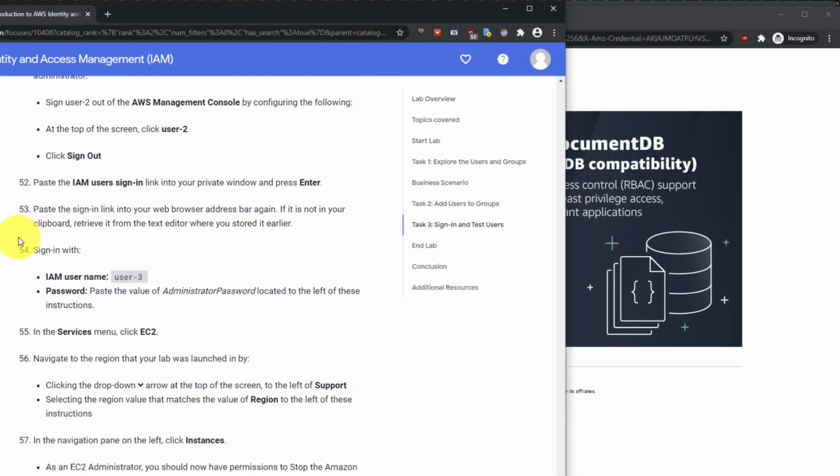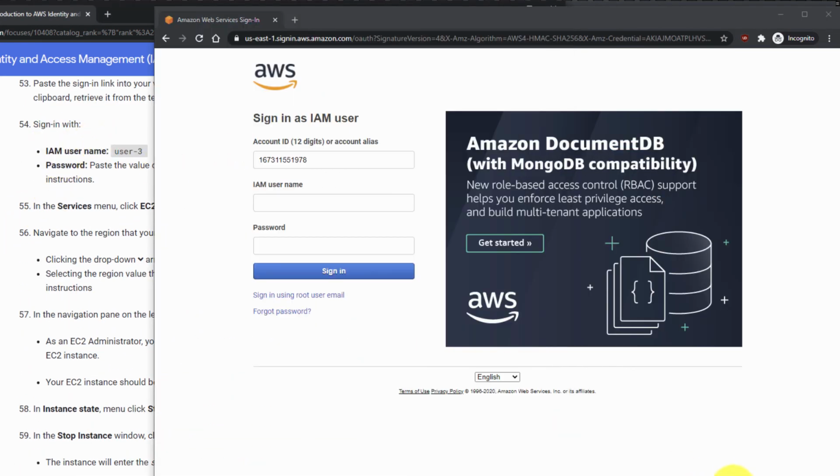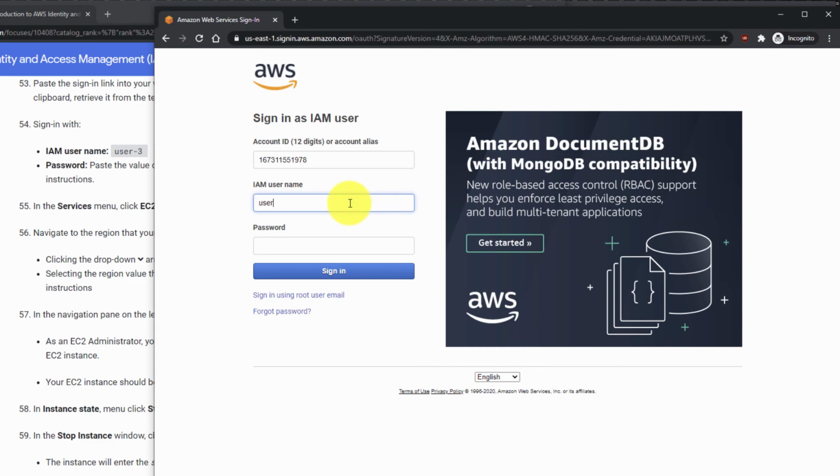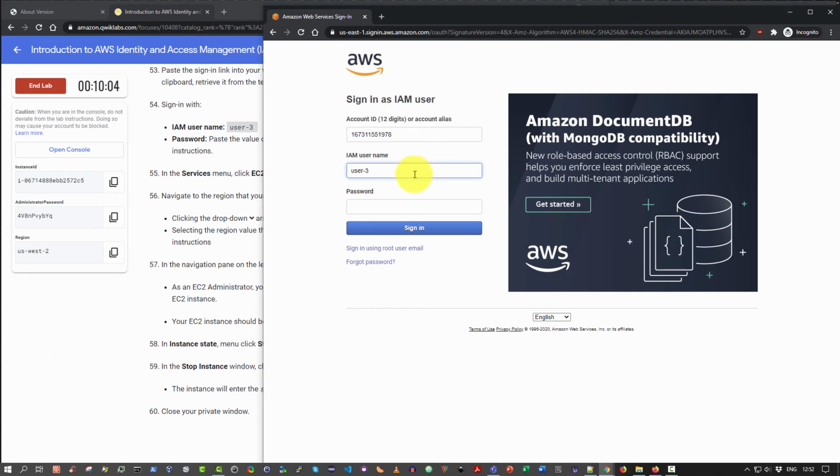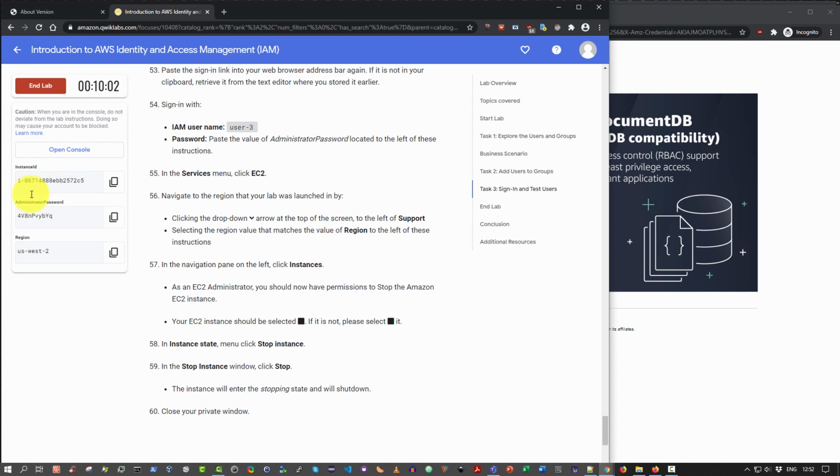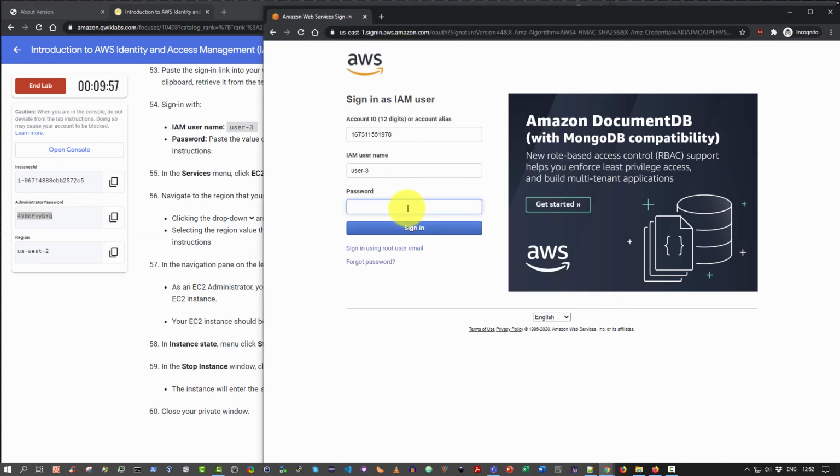That's step 53. We're going to step 54, sign in as user-3, user-3. So we're repeating pretty much what we've done before, but with different users. Once again, paste in the password here. So I'm copying it, pasting it in, and sign in. Perfect.